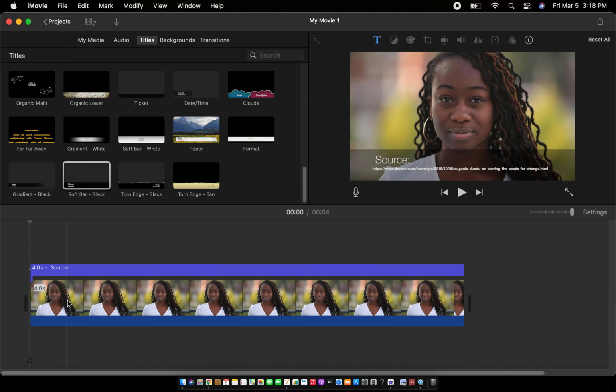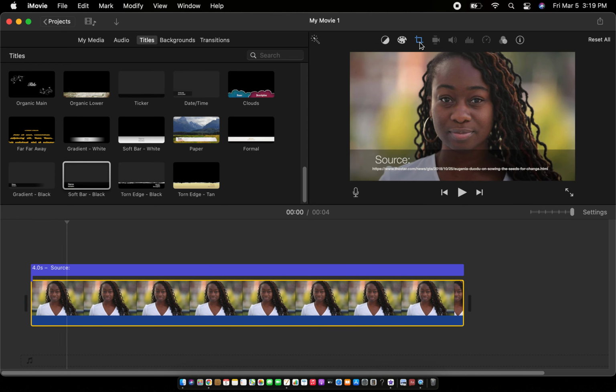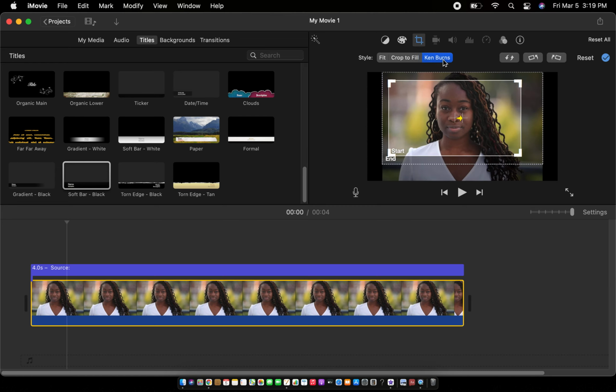You want to click your picture, go to the crop symbol, and it starts with the Ken Burns. I don't know why it's called the Ken Burns, but it is. And you can see the arrow is pointing outwards. So the start is the smaller square, the end is the larger one, and it's going to go from the starting window out to the larger one.